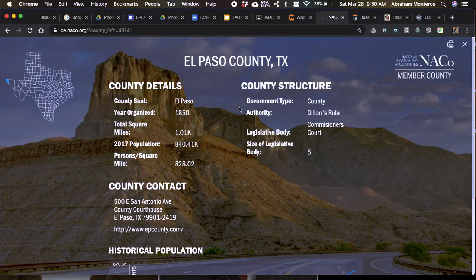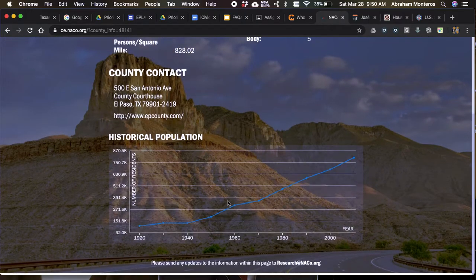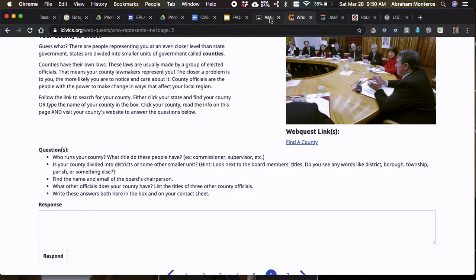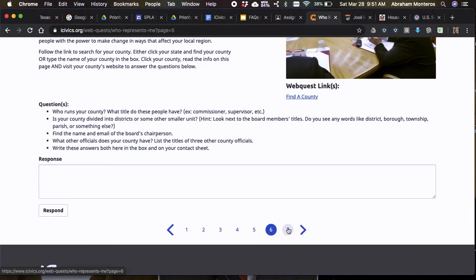Okay? The government type is a county, and the authority just means like the kind of rules they are. The people that make up our county are commissioners, or the commissioner's court, and there's 5 commissioners in the commissioner's court. Okay? Other than that, there's not much else that this question asks you about the county. And let's finish off with number 7.